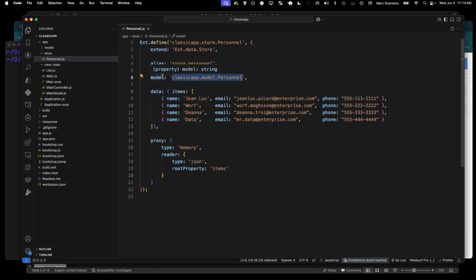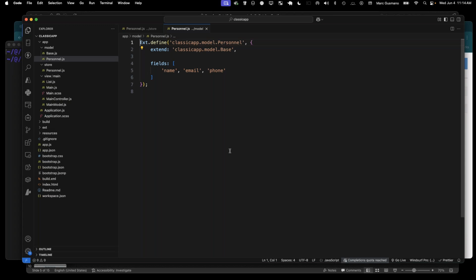That model is the description of the data. Again, consistent naming. Classic app model is app model. Here's the personnel model. So it describes the fields that are coming back that the store will use. And then finally, this model extends from a base model. So classic app.model.base, and that's that file right there. So all those files and all those dependencies are what I built into my ExtJS application.